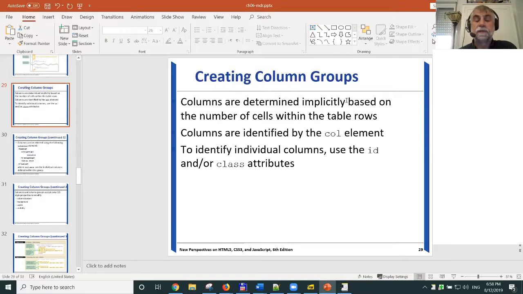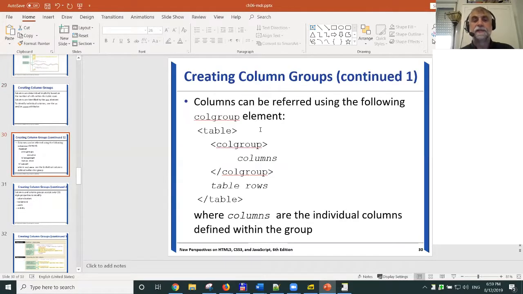Creating column groups, the same way you could do with rows, you do with columns. Columns are determined implicitly based on the number of cells within the table row. That's how many columns there are, as I was mentioning before. If you make 5 on top, then there can be 5 columns in the group. Columns are identified by the COL element. To identify individual columns, use the ID and/or class attribute. Before, you noticed I put in a class to specify a specific cell or column, so you could use the ID or a class. With ID, you should really try to keep only one ID per page, but with classes, you could use multiple classes if you wanted to.